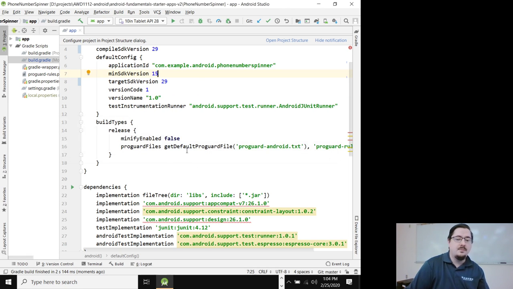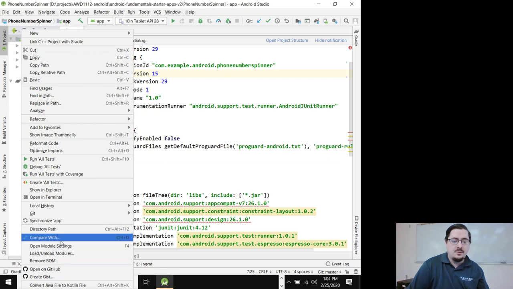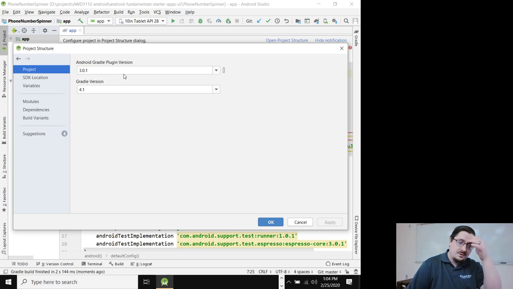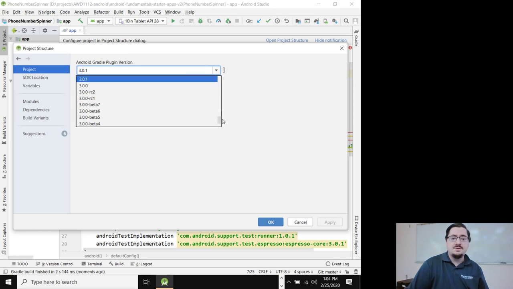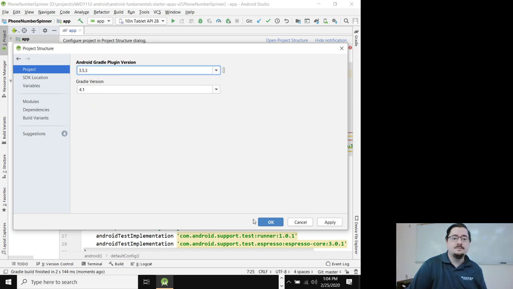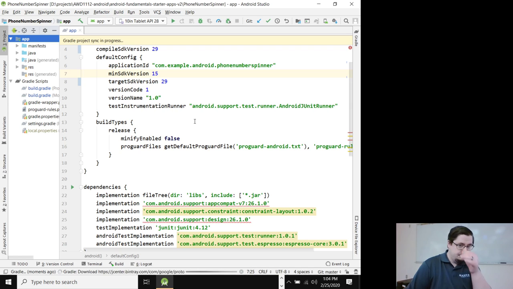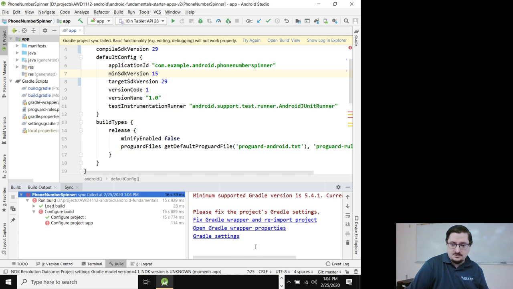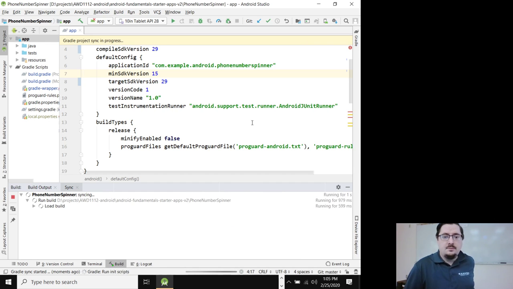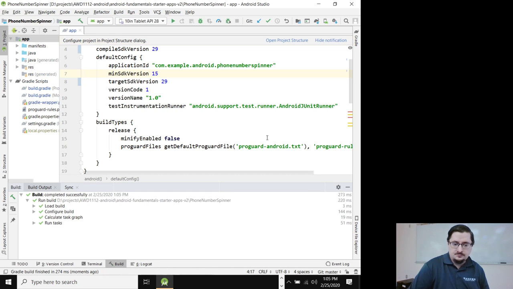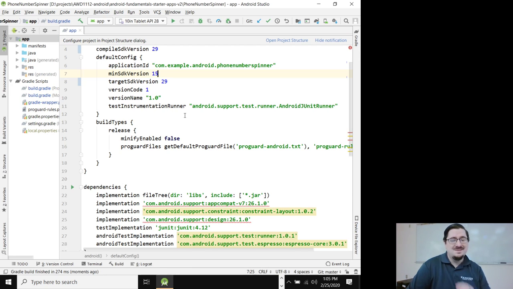Oh, and I also need to update my Gradle build. Okay, so let's go do that too. So if I go to module settings, project, you can see this one started out as 3.0.1. So I need to move it up to the latest stable one, which at the moment is 3.5.3. Okay, so I'm going to go up to 3.5.3, let it sync. So once I've updated the Gradle and the target SDK version, that should allow me to now migrate it to Android X. Fix Gradle wrapper and re-import project. Okay. So I update that too. Okay. So that's up to date.